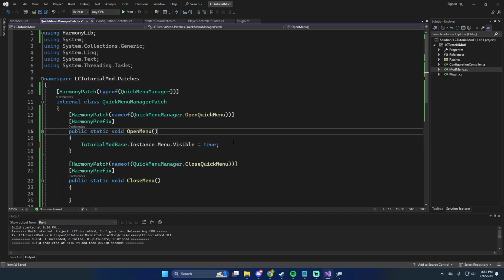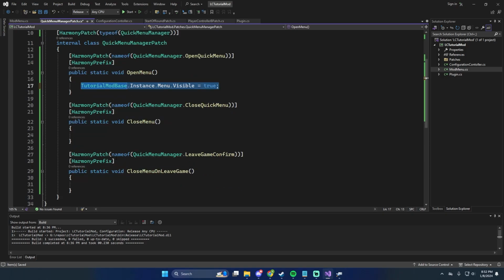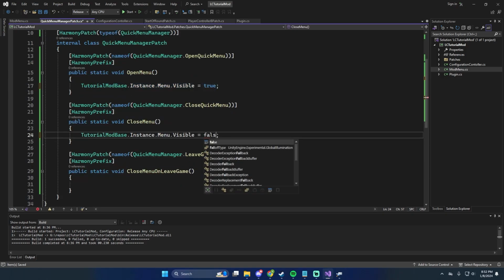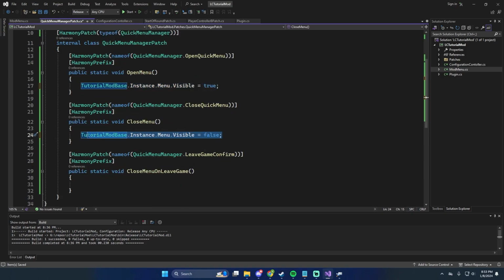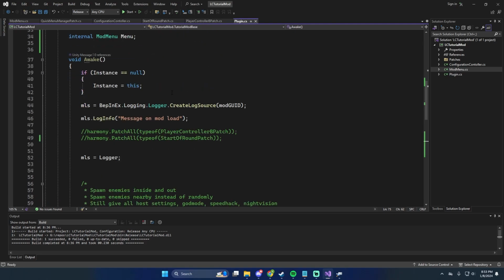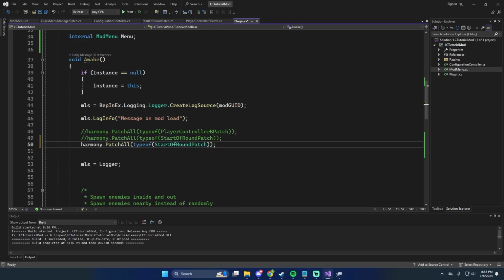And we'll just copy this over to close menu and set it to false. And then we can copy that over to leave game confirmed to ensure that it gets closed when that is closed. And that should be it. Let's go ahead and go to our plugin, and let's make sure that we are patching in the Quick Menu Manager patch, not Quick Menu Manager.